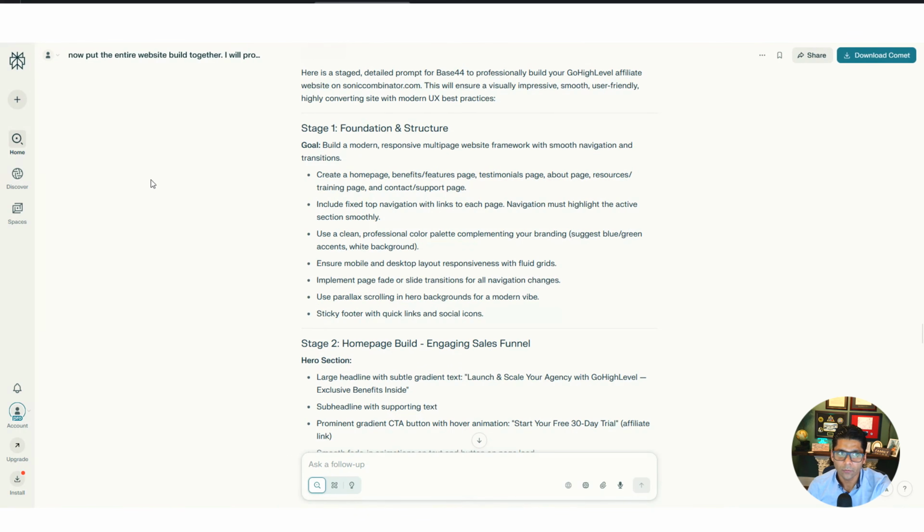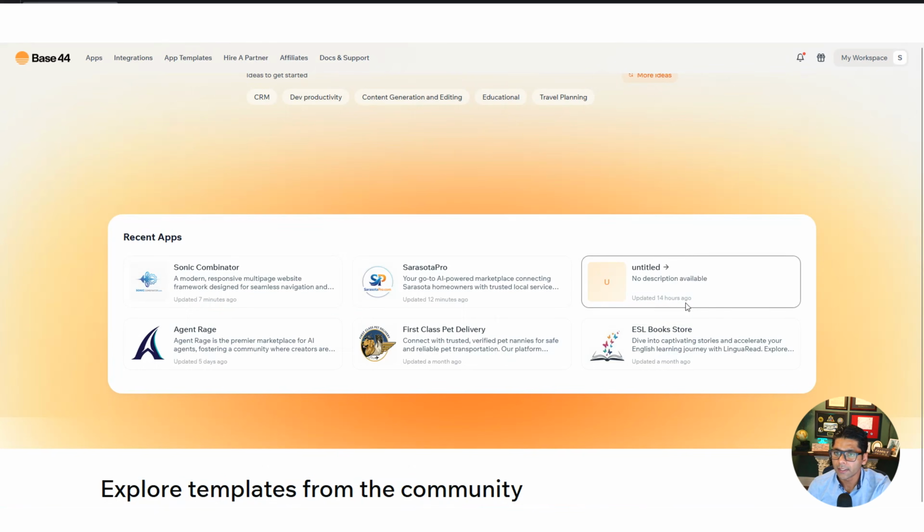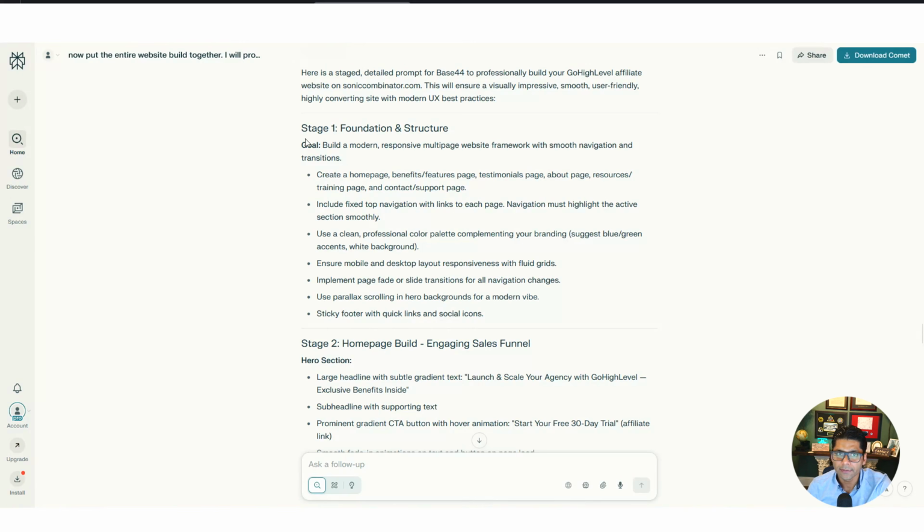If you give it all at one time, this is what happens. It just dies and it gets stuck and you can't delete this app for the life of me. So instead, you have to give it stages.